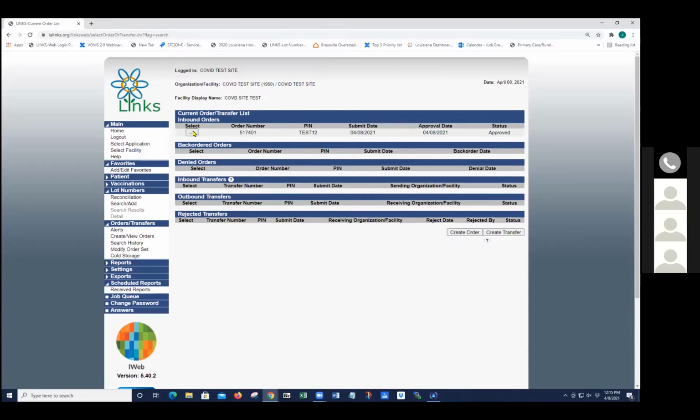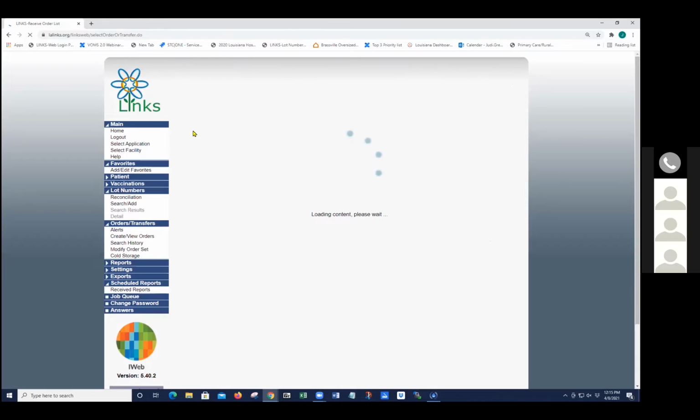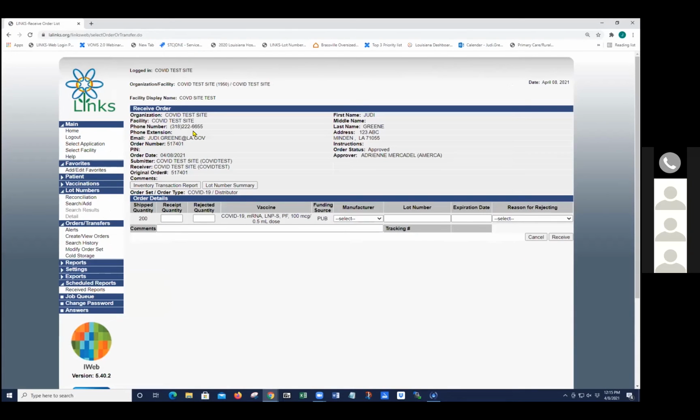So what I'm going to do in this case is I'm going to select my inbound order. First of all, I'm going to go to the Moderna website, and I'm going to get the correct expiration date for each one of the lot numbers, because they could be different. Okay, so I'm going to say I got 100 doses of one lot number. So in my receipt quantity, I'm going to simply type 100. I'm going to select my Moderna vaccine. I'm going to enter my lot number. And I'm going to enter my expiration date for it. And at that time, I'm going to receive that 100 doses.